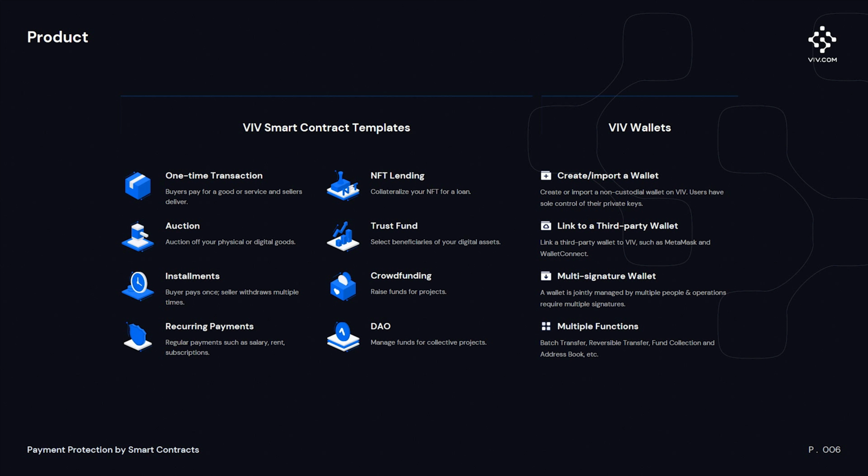Currently, there are 8 smart contract templates, including one-time transaction, auction, installments, recurring payments, NFT lending, trust fund, crowdfunding, and DAO. Each of the smart contract templates provides configurable parameters. According to the parameters provided by users, the corresponding smart contracts can be generated and deployed on the chain. We will continue adding smart contract templates to provide greater flexibility for users to meet a wider range of needs.